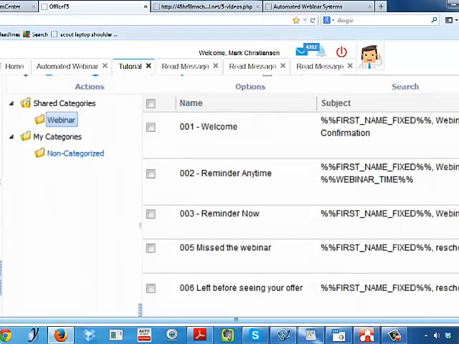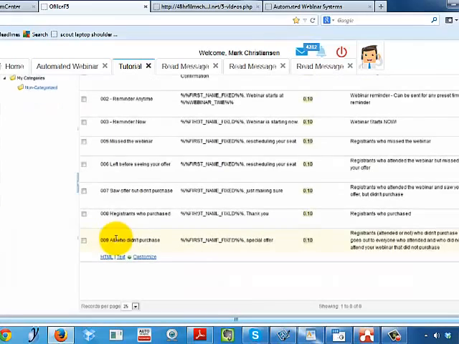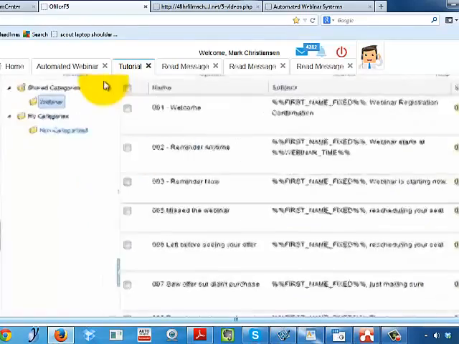If you intend to set up only one webinar, then you can just simply customize these letters and make them your own. However, if you intend on setting up more than one webinar, then you should make copies of these emails and place them in their own category so that you can easily find them when it's time to select them in your webinar setup. And I'll show you how to do that.